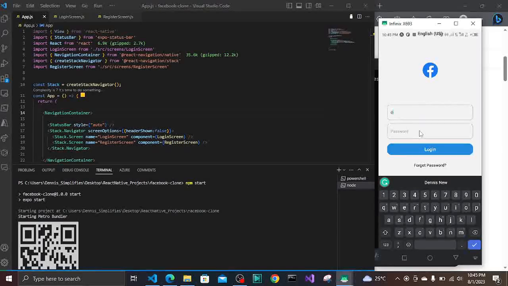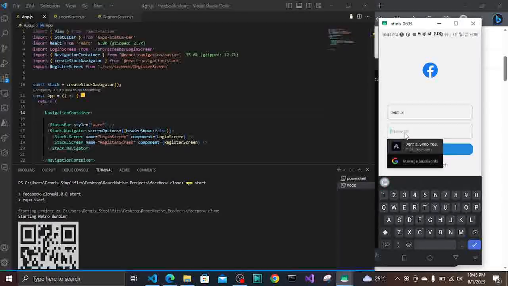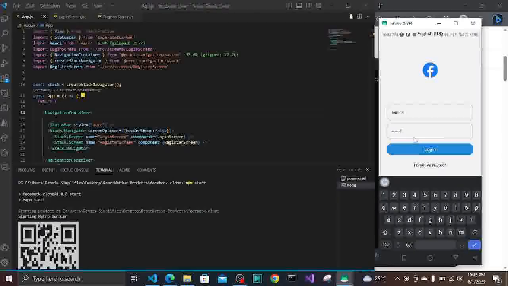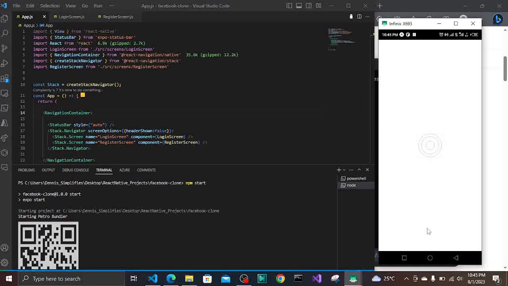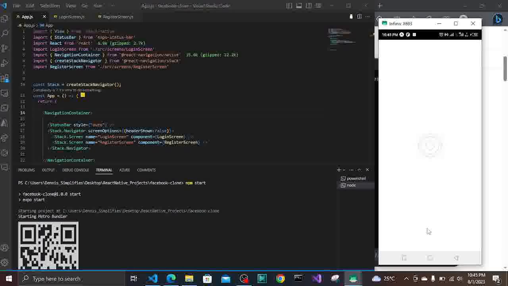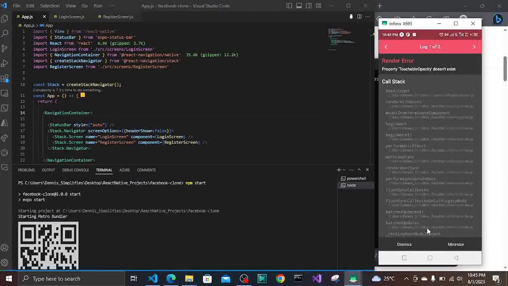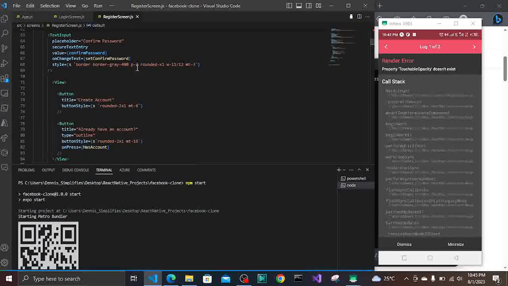So we know this is the login screen, so can we navigate to the register screen which we just created? You can see that the login button doesn't work now because we haven't written any code behind it. When I click on create new account, we have an error. It says that the touchable opacity doesn't exist. So you go to the register screen and look for where React Native is imported.